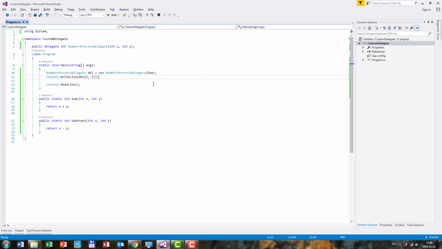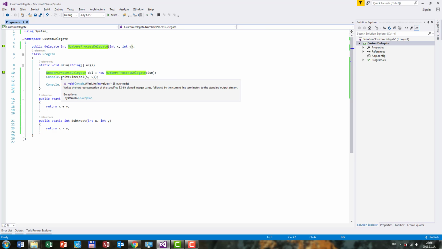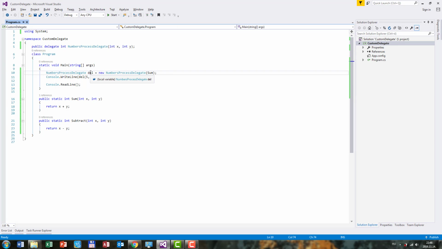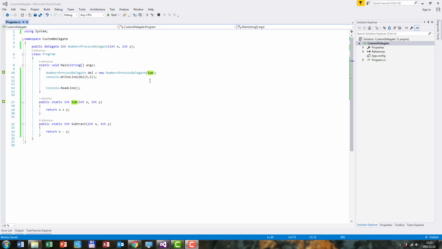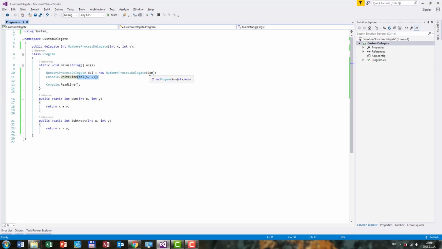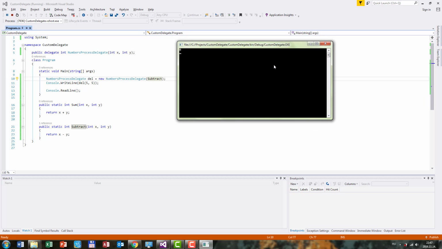Because actually what we did here is that we created a new delegate, and we instantiated this delegate. And through this del variable, we were able to point to the sum method here. So by invoking del and passing in 5 and 5 as parameters, pointing to this method, we could simply invoke it. And we are also able to change this to subtract if we want to, by just quickly modifying sum to subtract here. And now if I run this, we will get 0 as a result.